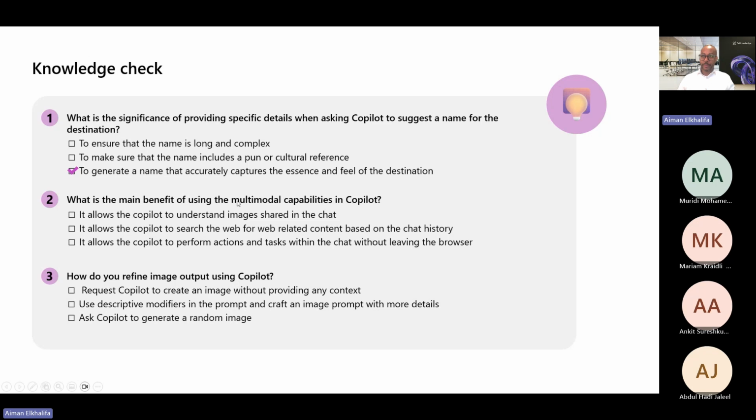The multi-model capability means, in short, asking Copilot to sometimes generate text and sometimes generate images. So if you've guessed the first option, then you were correct. It allows Copilot to understand images shared in the chat window. So sometimes I write text and sometimes I share images as well, and it would still understand because it's a multi-model agent.